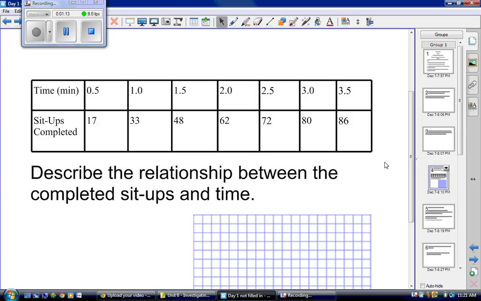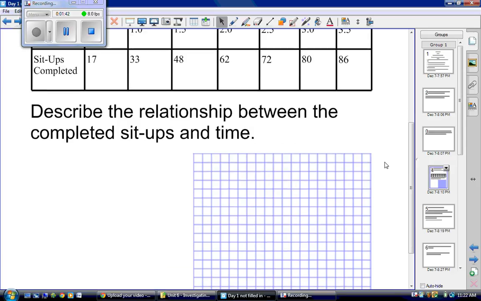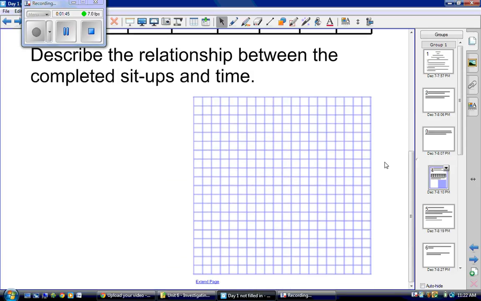First of all, your first clue is that time is a nice regular interval, and often the independent is regular. Not always, but often. You'll also notice that the number of sit-ups you completed is totally dependent on the time that you followed, and that makes sense, right? You'll do more sit-ups as the time goes on. So it does make sense that time is independent and sit-ups completed are the dependent variables. So I want you to take a minute, pause the video, and graph this relationship on the graph paper that I provided.